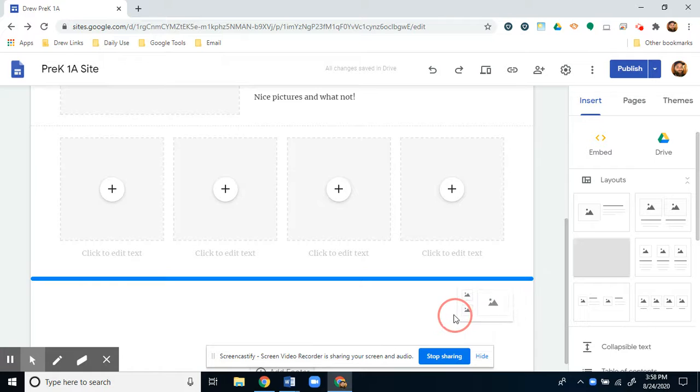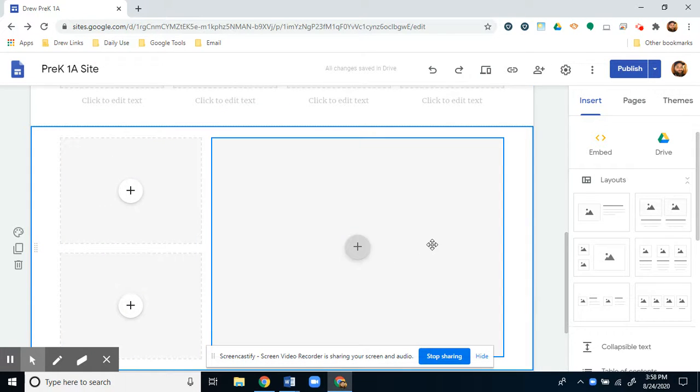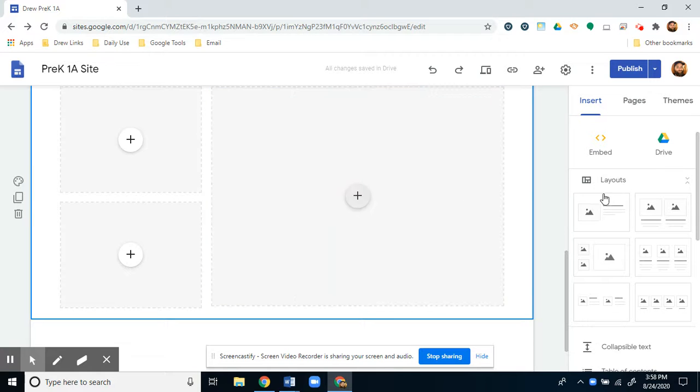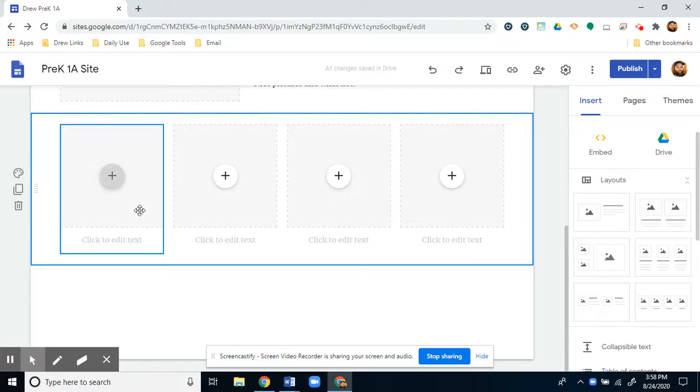Let's say, oh, that's not the layout I want. I want something like this, where it's a big picture over here and little ones over here. I can add this in. If I decide I don't want something like that, I can just click the trash can over here and that will delete it.